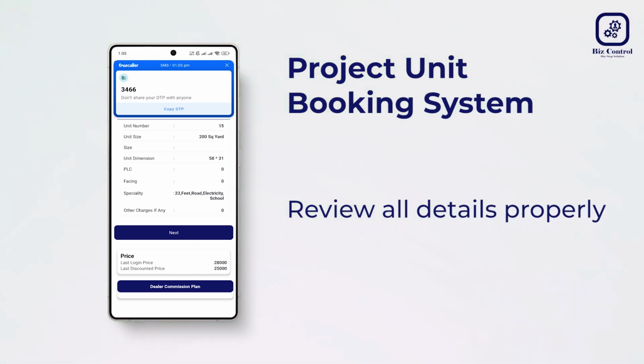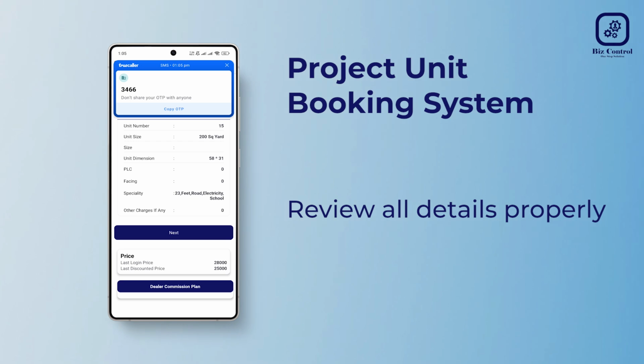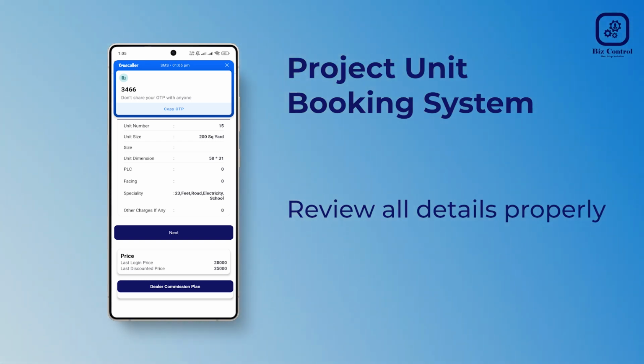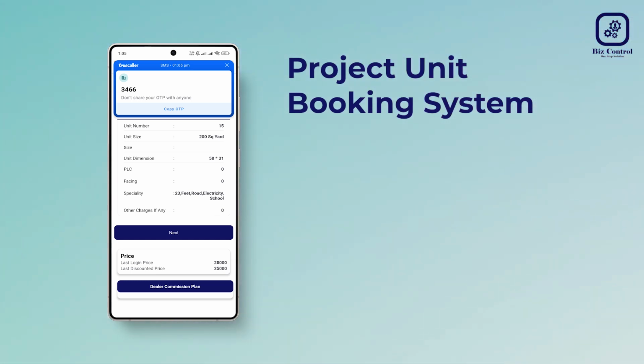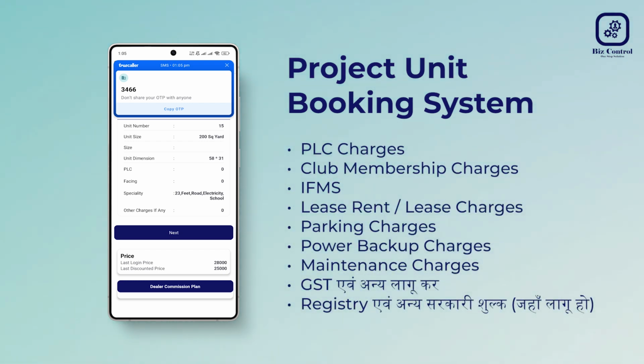Only tell the client the final price that you decide upon after factoring in your margin and any other applicable charges. How will your margin remain secure? You can sell the unit by adding an appropriate margin on top of the discounted last login price. The builder will only be paid according to their specified discounted last login price.